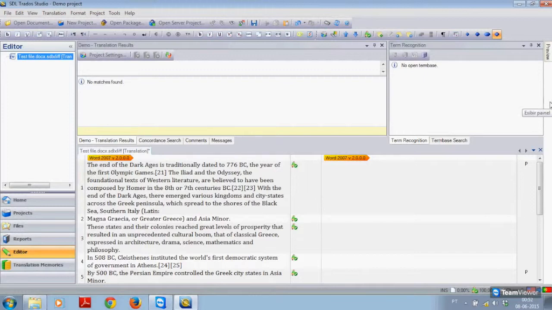So that's it basically for this small demonstration using SDL Trados Studio. I'm not sure how much different 2014 or 2015 versions are. I no longer use this program as my main CAT tool.